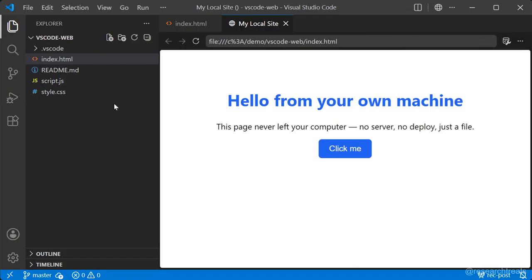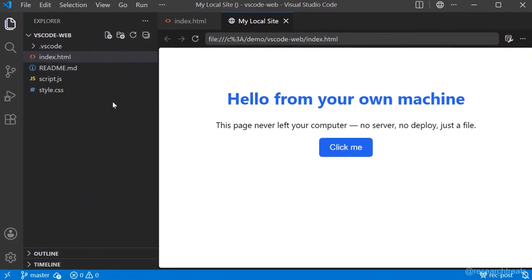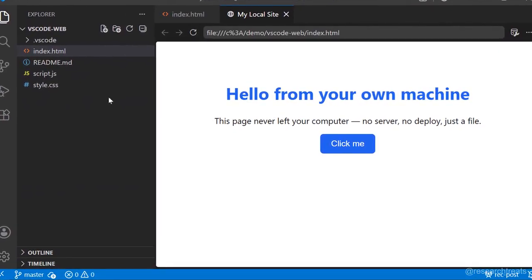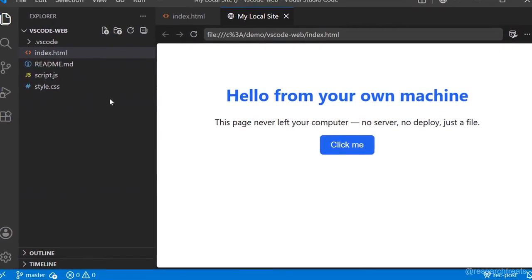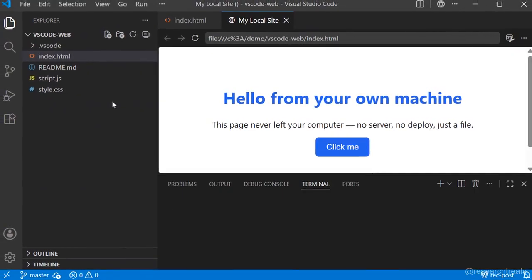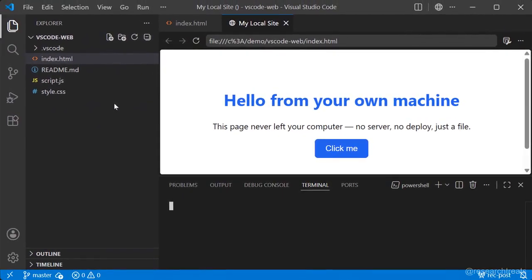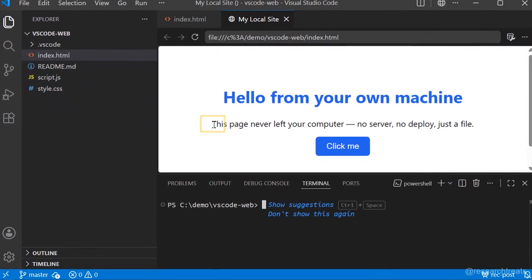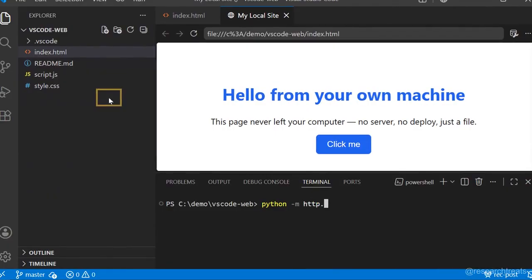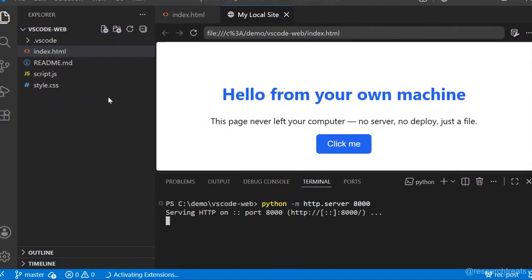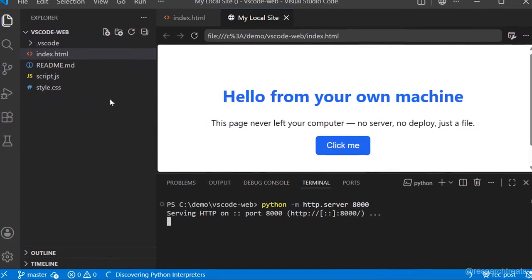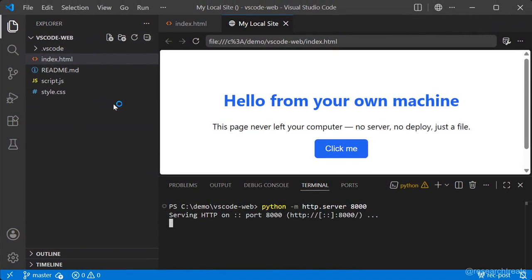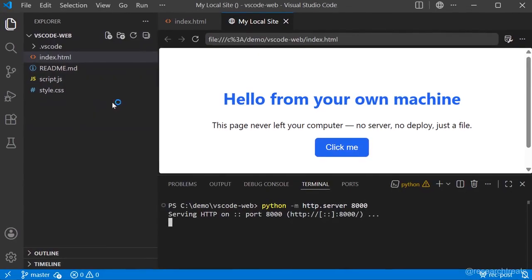But this is a file path. Edits won't refresh on their own yet. For a real reload loop, you need a real server. Open the terminal, Ctrl backtick. 1 line starts a server. Python -m http.server 8000. Serving on port 8000, a genuine server, answering only on your machine.